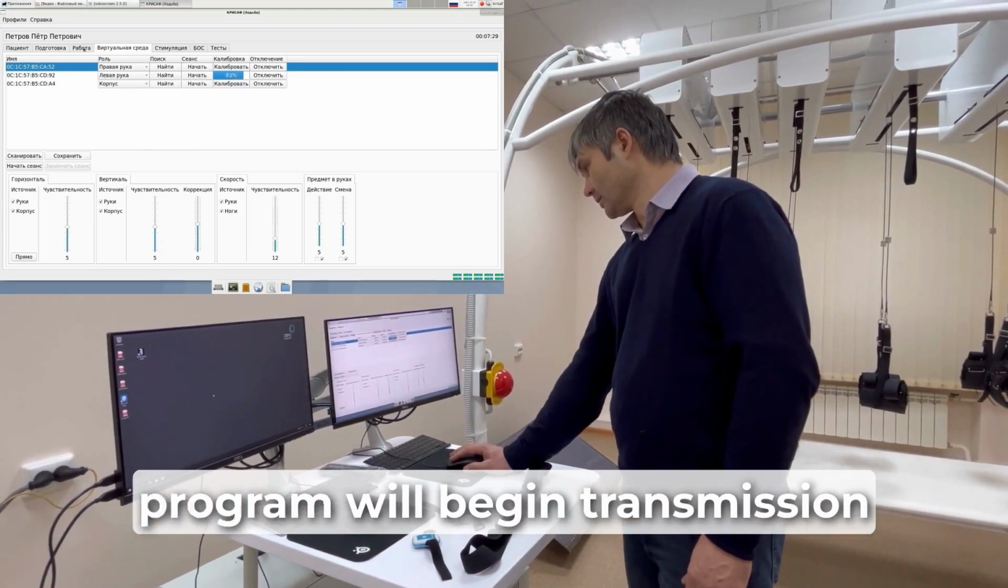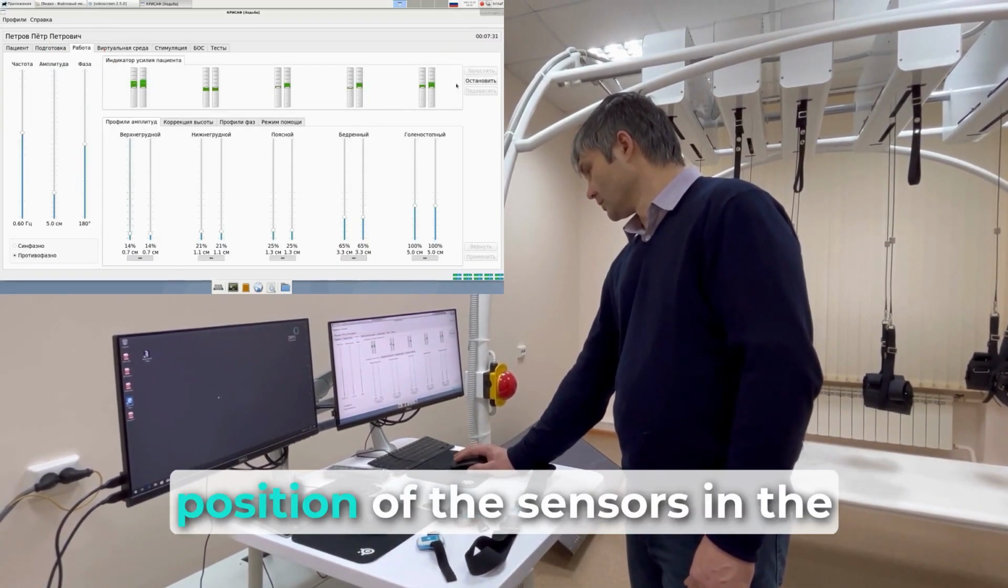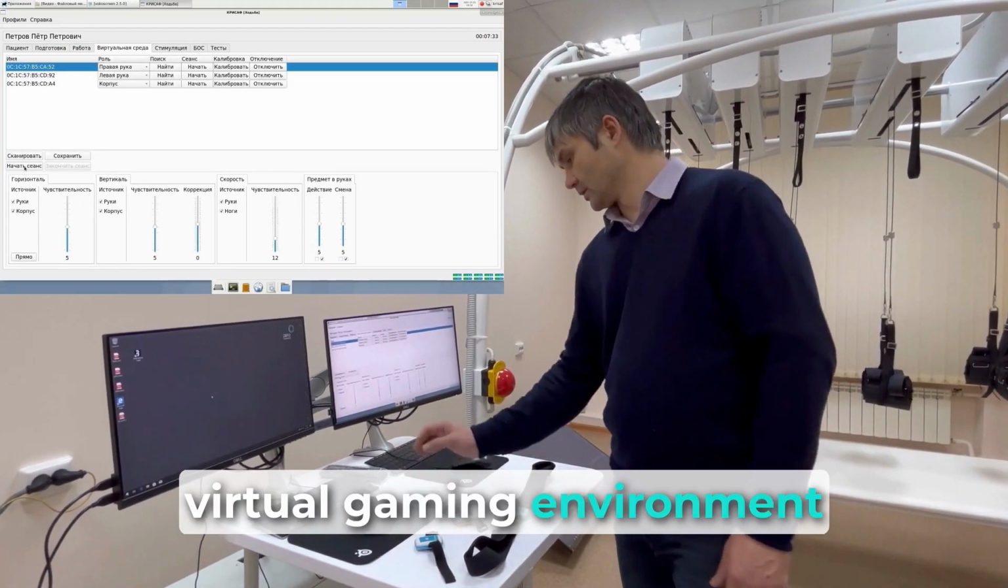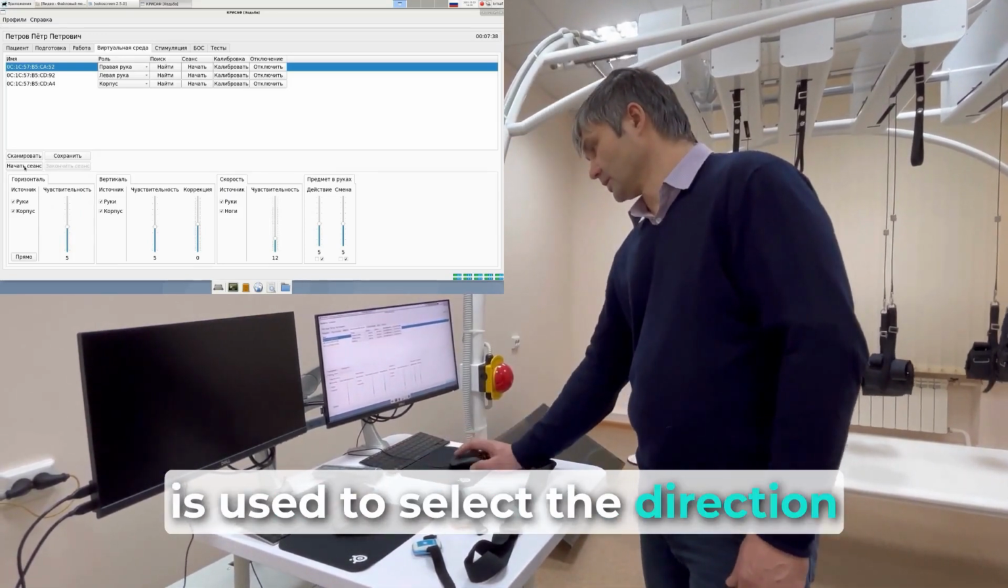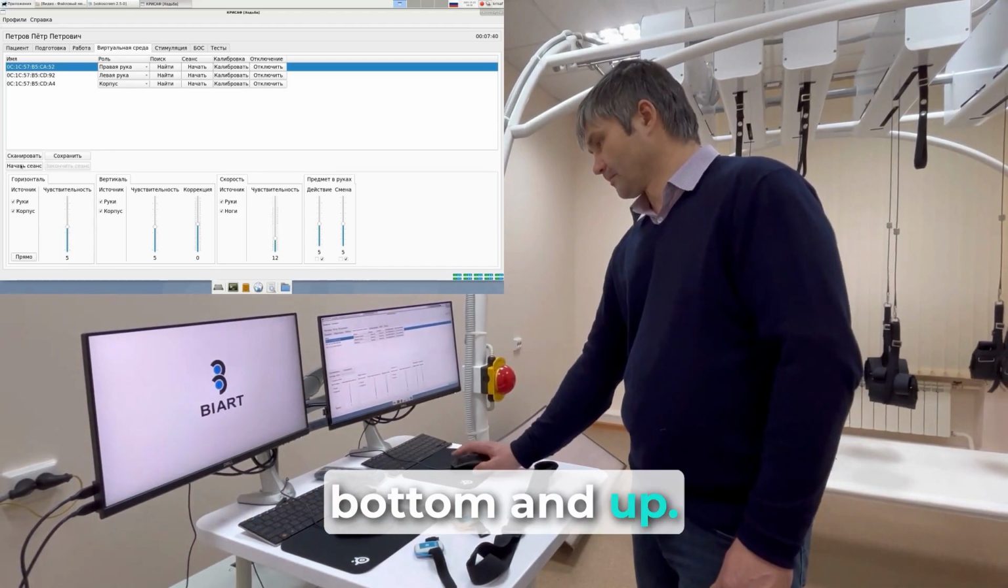Press the Start Session button. The program will begin transmission of the position of the sensors to the virtual gaming environment program. The sensor located on the body is used to select the direction of movement: left, right, down, and up.